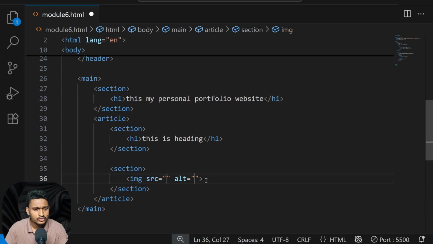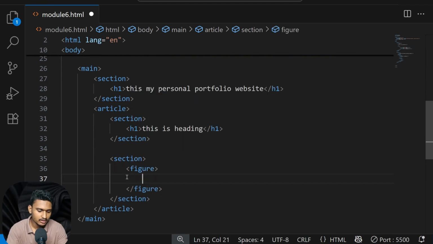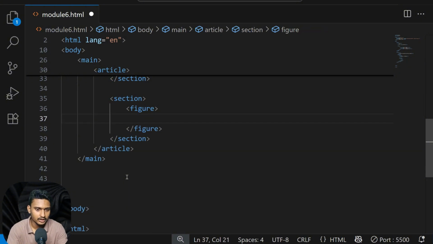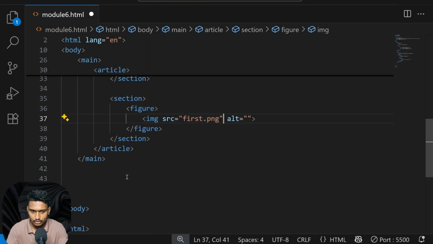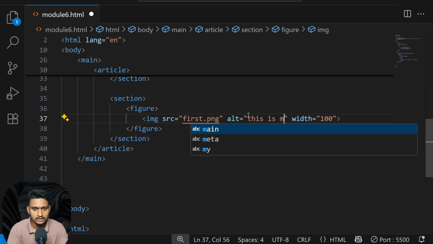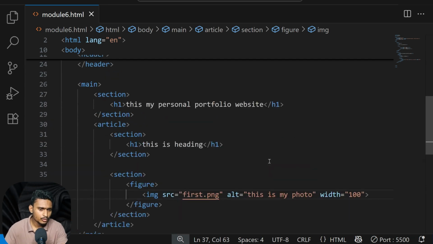Now we are studying semantic tags. Whenever we use an image, we wrap it in a figure tag. Okay, now put img. We have one image, then control the width, 100, and don't forget to write something inside the alt attribute. This is my photo. Okay, so we have covered our main tag also.